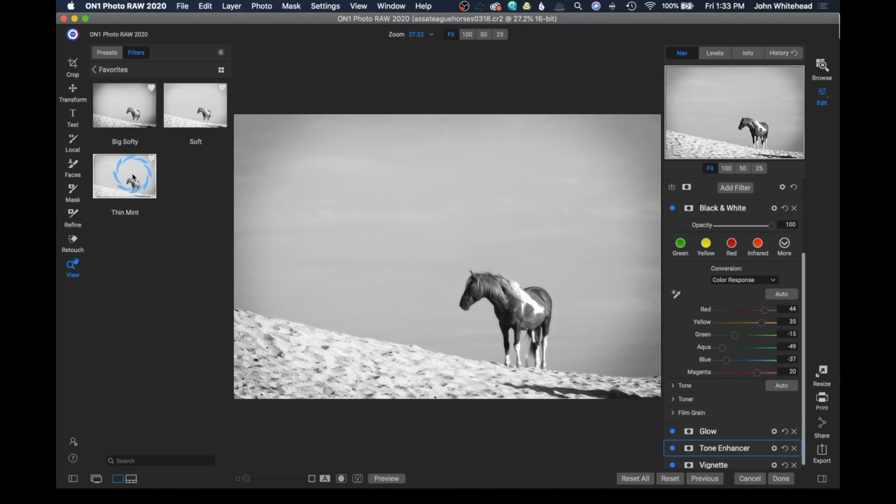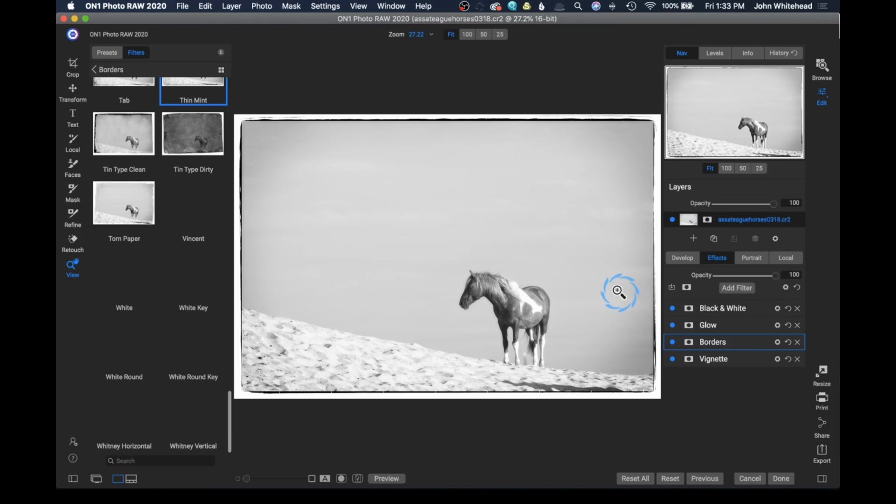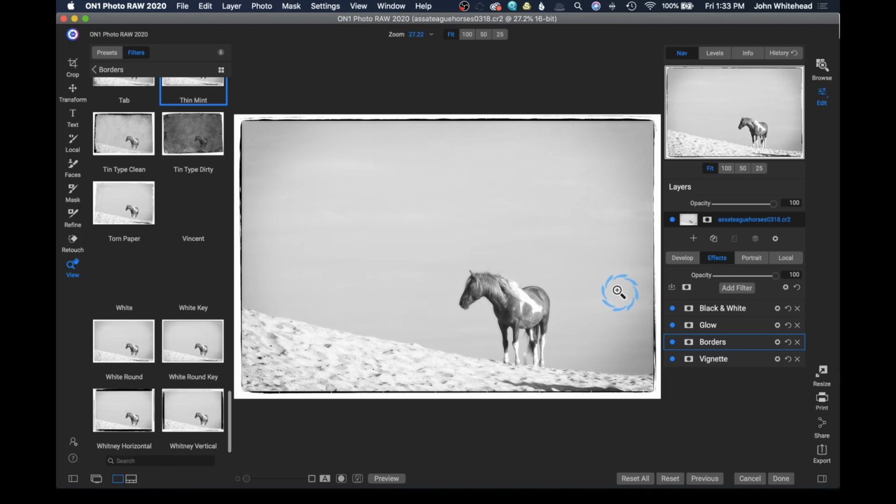So one of mine that I use a lot is this thin mint. I can click on thin mint and it will automatically apply it to this image just like that. So that is basically how you use filters and presets inside of OnOne Photo Raw. This program has some of the absolute best filters and presets that I've ever seen. If you're looking for other presets or filters, there's plenty of people out there making custom presets for this program, and it's really easy to import or download them. Sometimes OnOne Photo Raw offers them. Sometimes it's a third-party person.